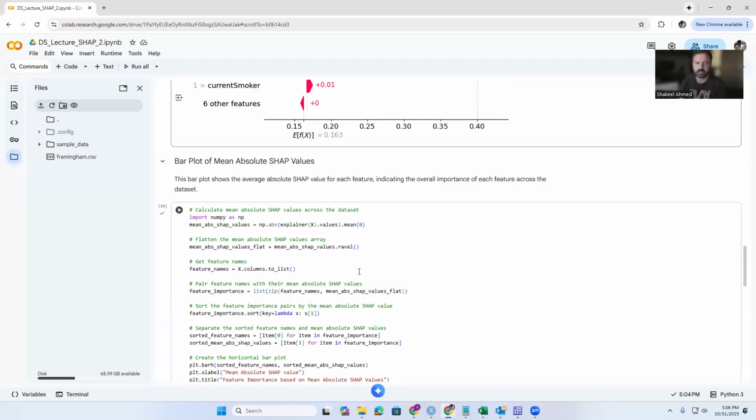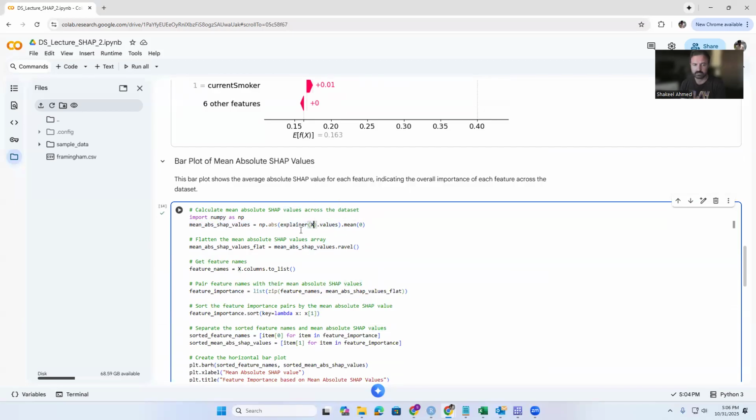Then we can make the bar plot using the mean SHAP values. We can get the SHAP values by averaging them across all instances. So how can we average them? Just mean absolute. You can import numpy to obtain the mean of the explainer values. Here we are using the SHAP values for the whole data set, not specific to the test set, and then finding the mean.